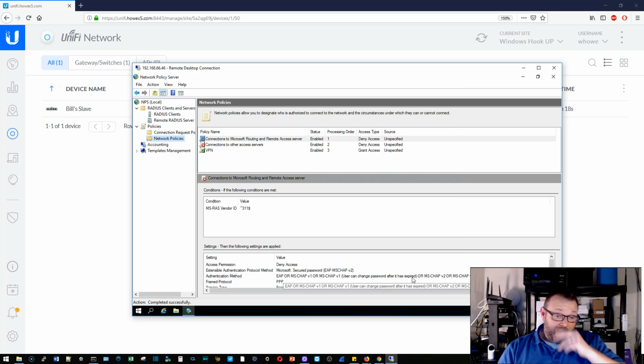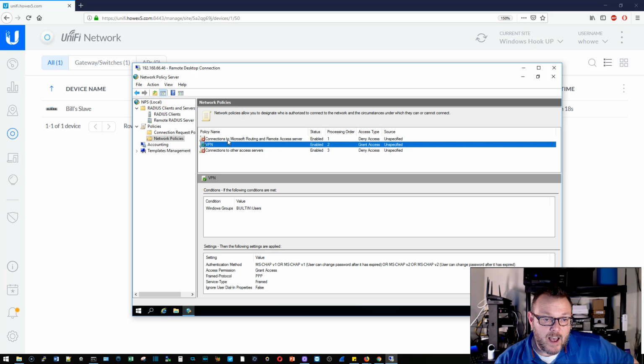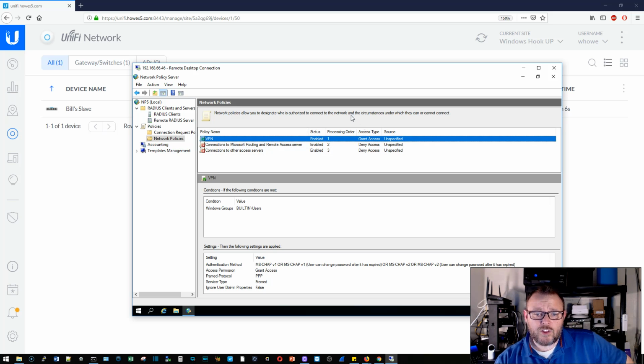Now, you're going to see that it puts this policy at the bottom. So we are going to move this policy to the top. You can see the processing order is 1, 2, 3. If this is at the bottom, it may not process in order 1.